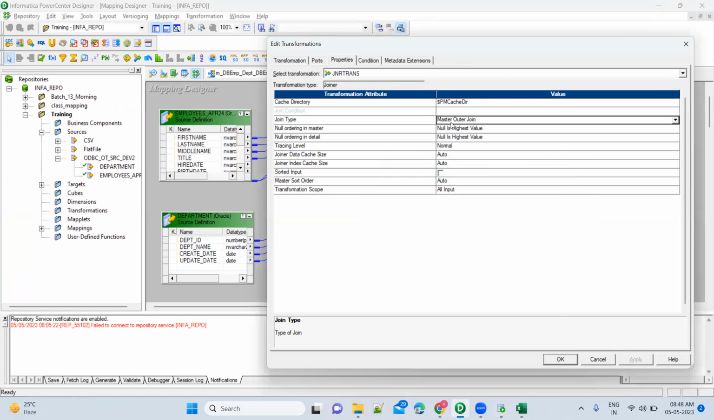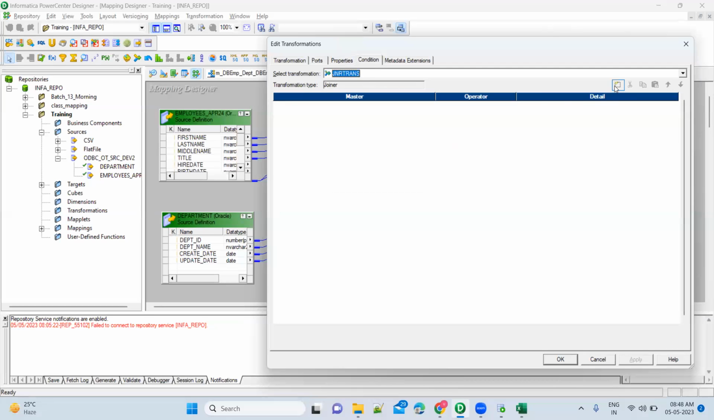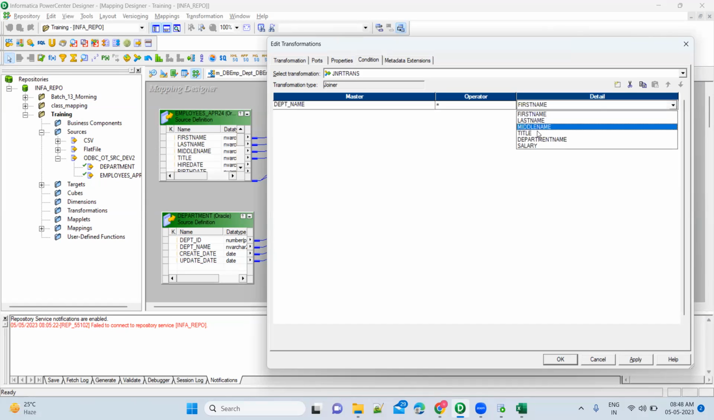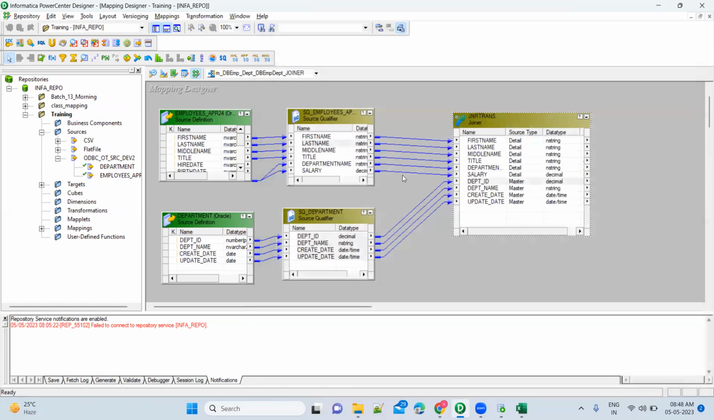Now this is about the join. Go to condition. Now we have to join based on one column name between these two sources. What should be that column name? From master you have department name, and from detail you have department name. You are joining both of these. Clear?